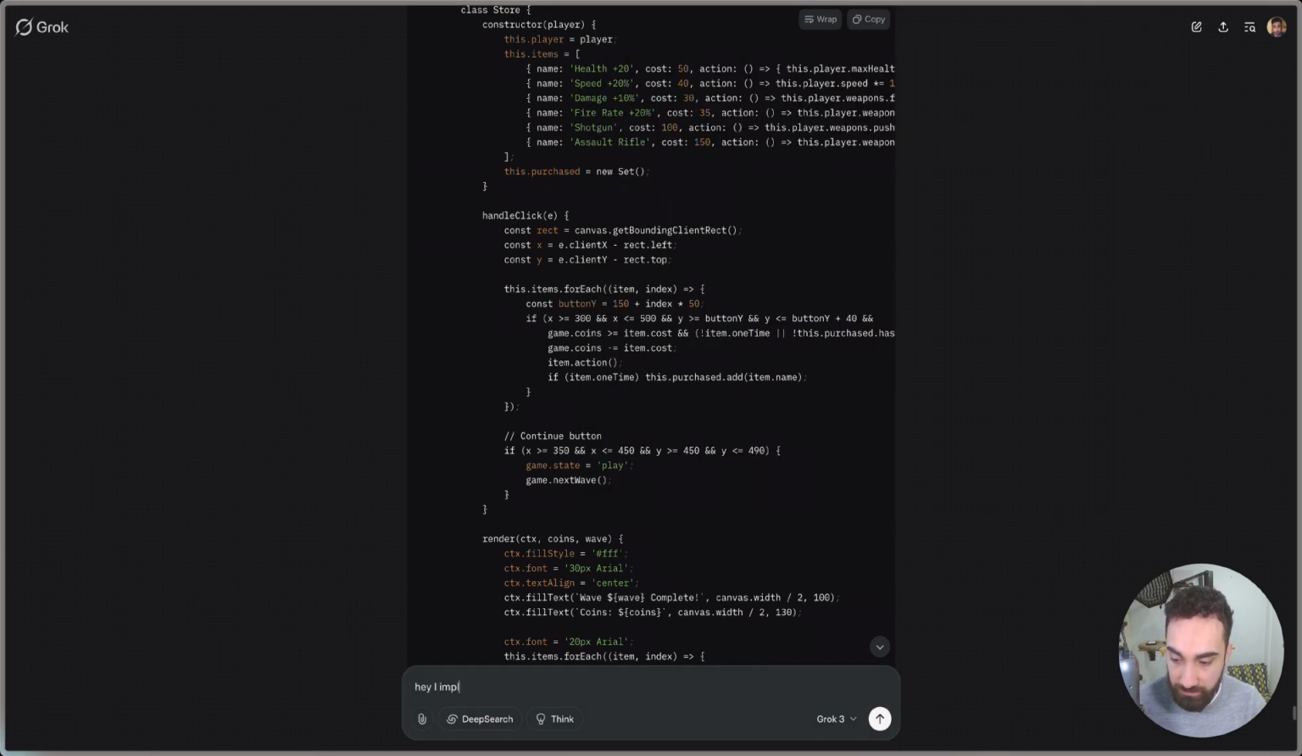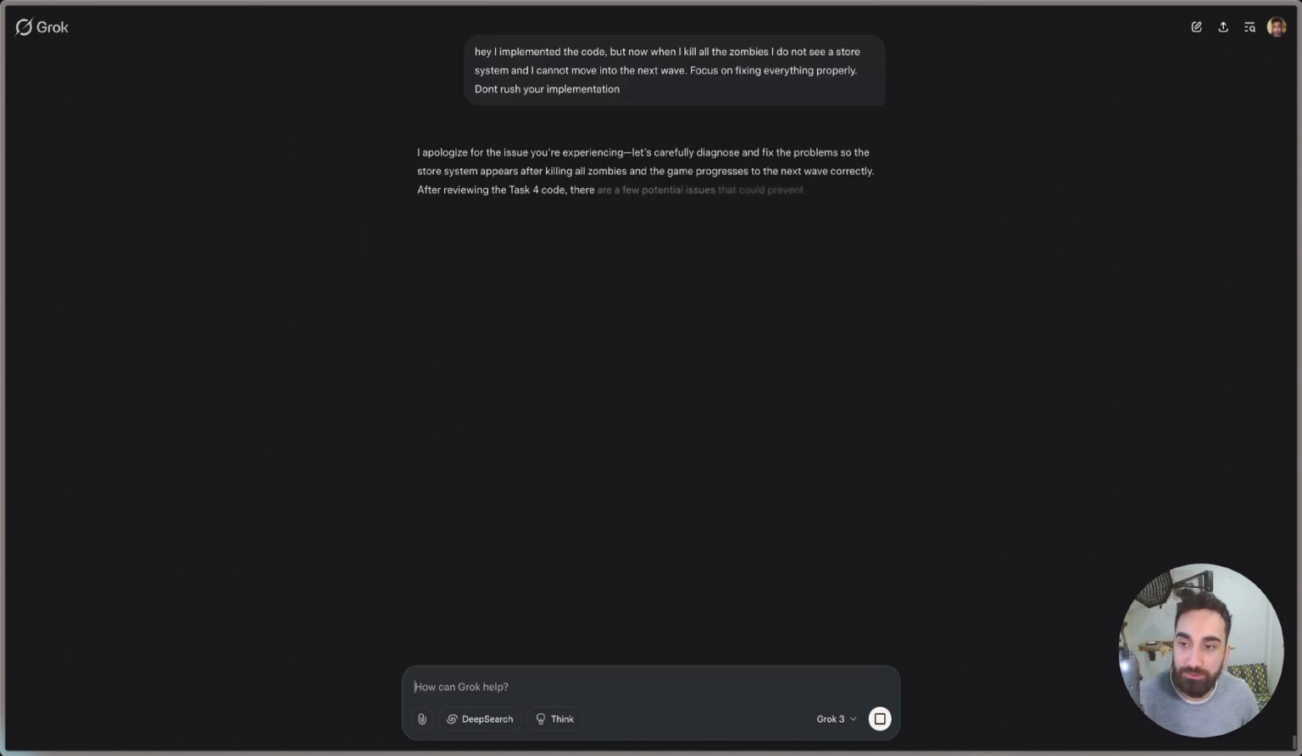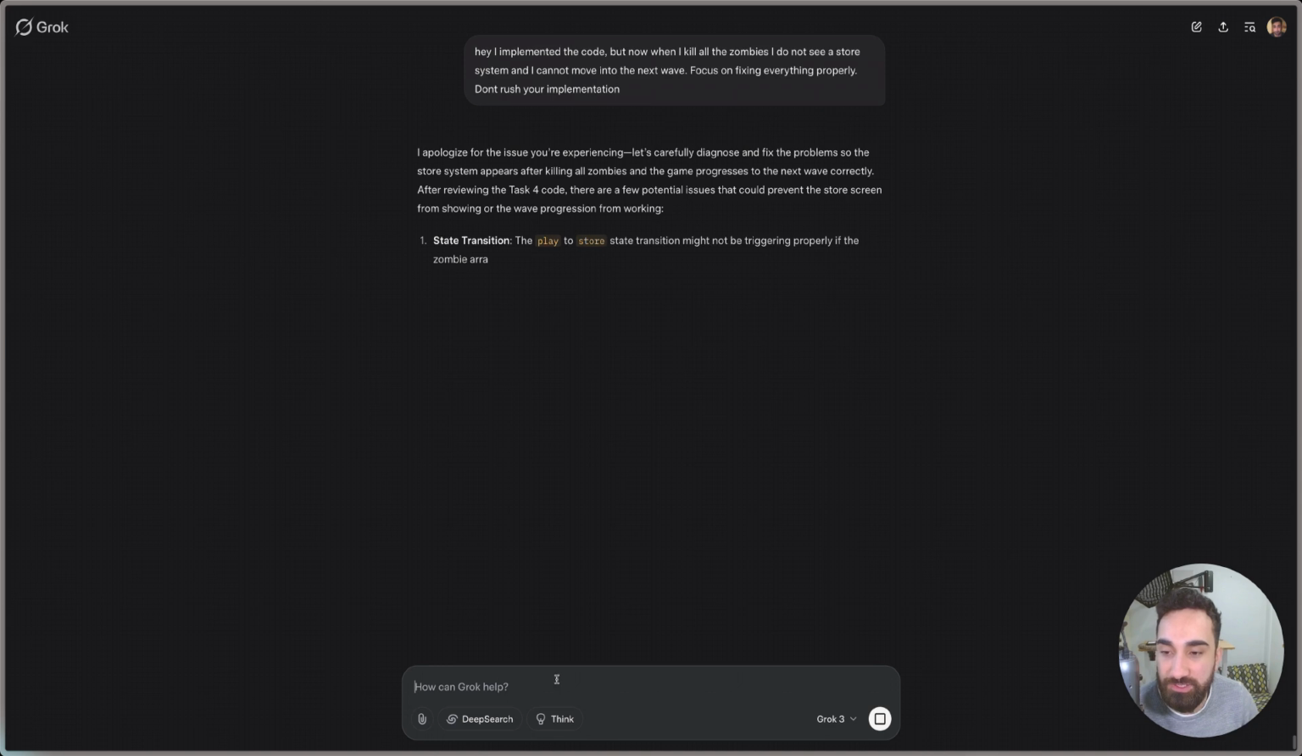Hey, I implemented the code, but now when I kill all the zombies, I do not see a store system and I cannot move into the next wave. Focus on fixing everything properly. Don't rush your implementation. Send that to Grok and now Grok will try to fix your game for you.